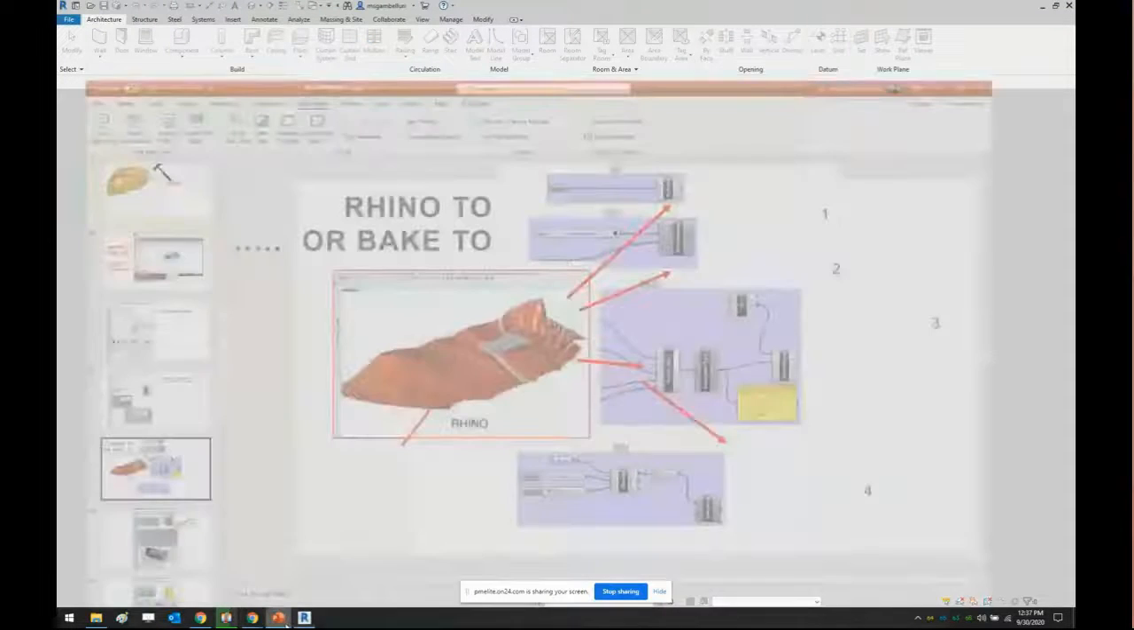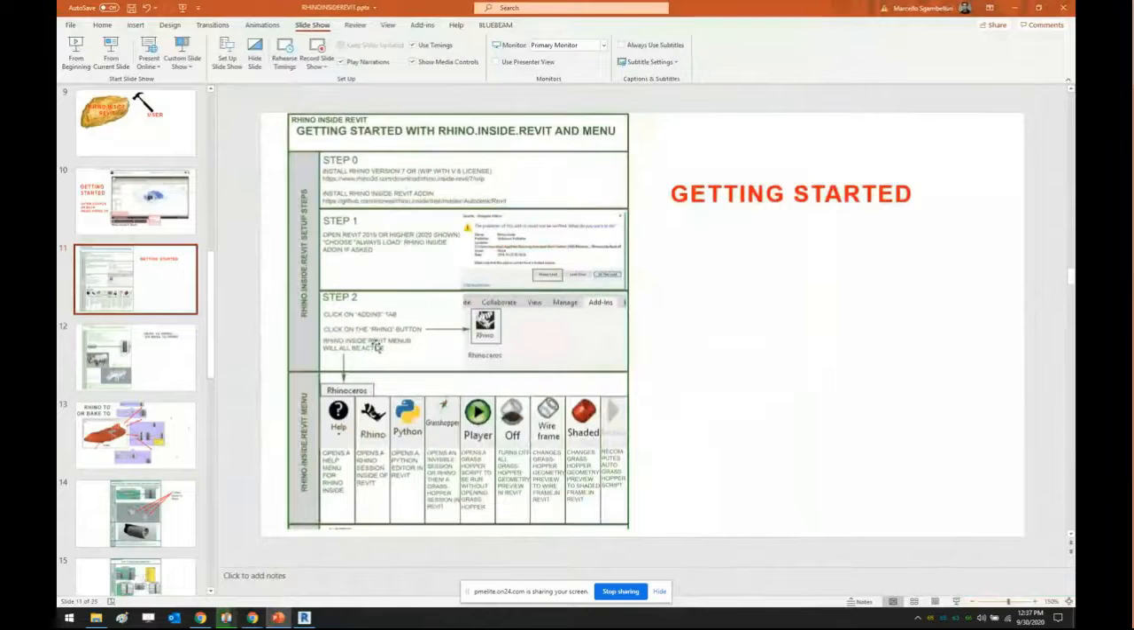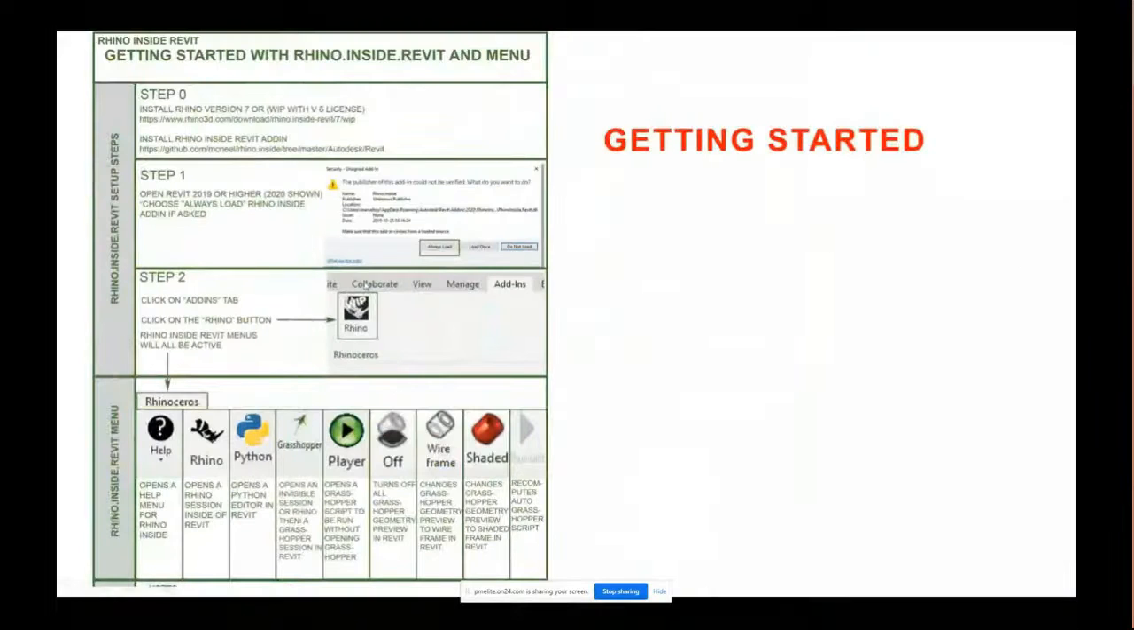I do have it here. There is a Dynamo player. I keep saying Dynamo player. There is a Grasshopper player button in the menu that you're actually able just to run your Grasshopper script right from Rhino. Or you can run it right from Revit.